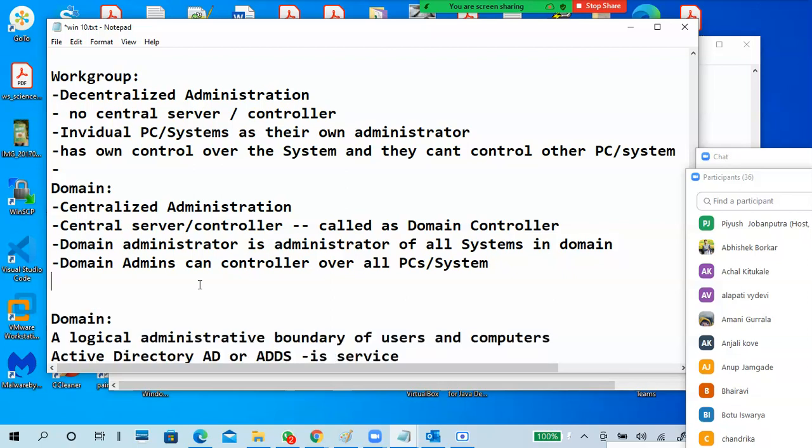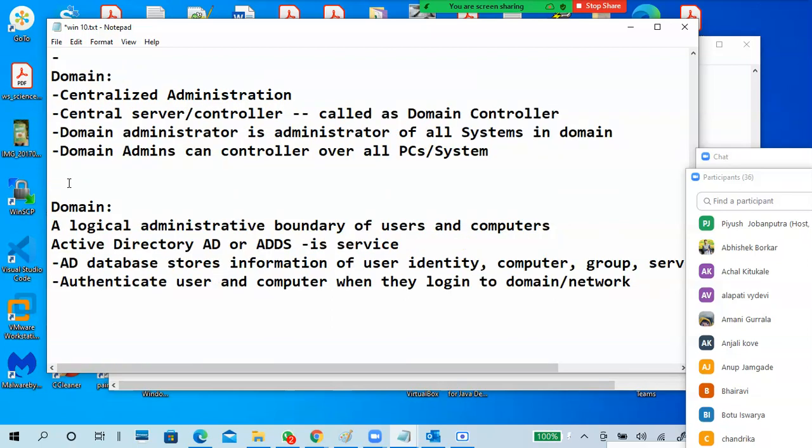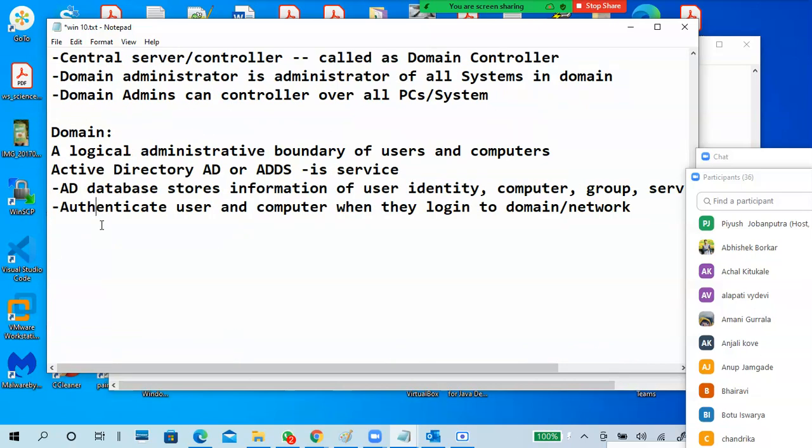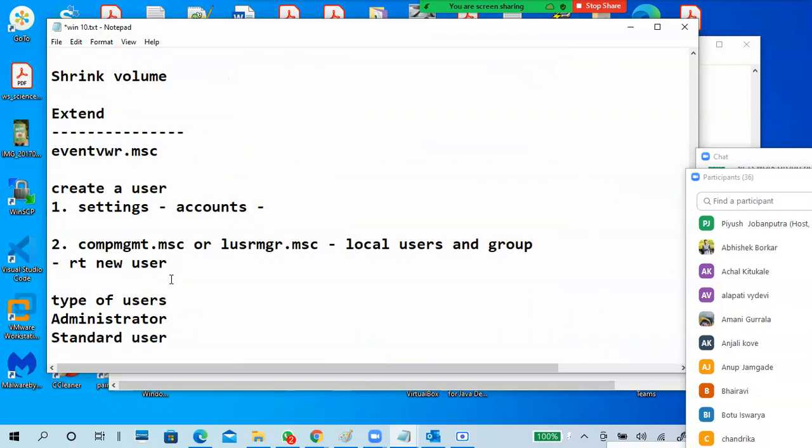So this is about your domain and workgroup. Any questions? VPN, we'll see that one later. Okay, try to digest these things first of all.